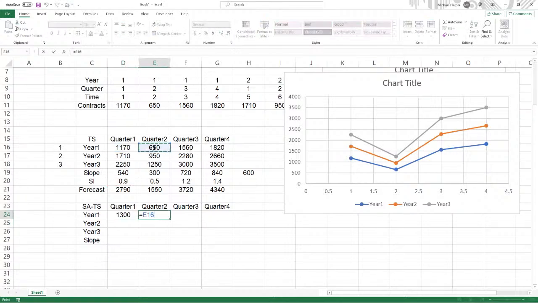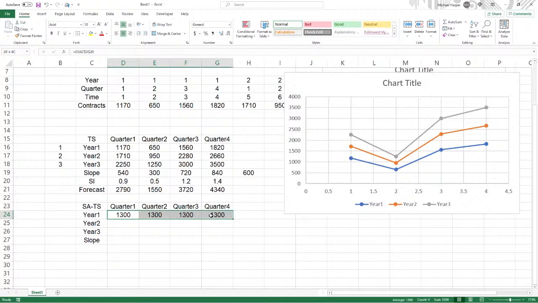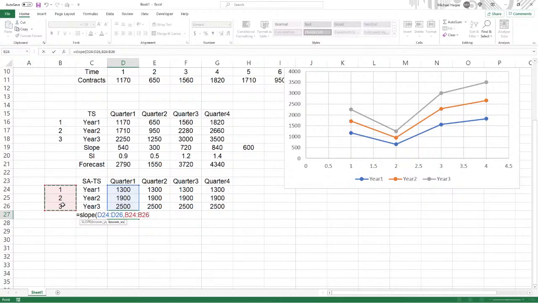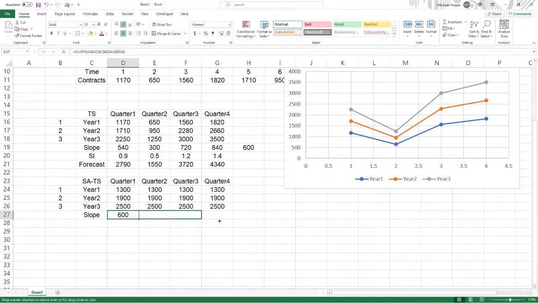Same here, seasonal value divided by our seasonal index, F4. Here's our seasonal value, seasonal index, F4. And then we will reduce this, copy this down. And we see here we have a step function. We've seen this before. The slope here will be our data, comma, our time period, F4, and then copy that over. Okay, and there's the slope of our seasonally adjusted quarterly time series, the annual slope.